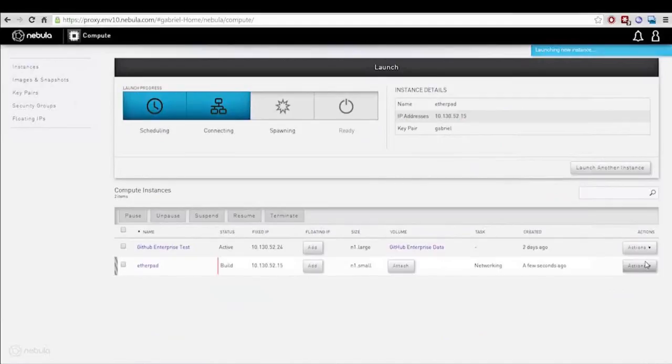You can kind of get the sense as we go through Etherpad here. This is the old way of deploying an application. This is the manual way.